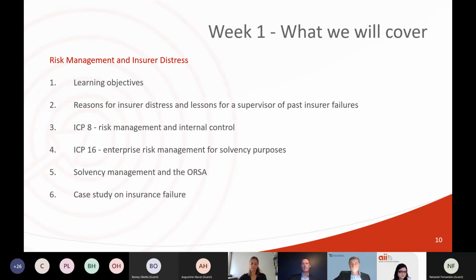The next ICP is number 16. We'll look at enterprise risk management for solvency purposes. So what sort of things should supervisors be looking at when they evaluate an insurer's ERM framework? We'll look at solvency management and the ORSA, or the own risk and solvency assessment. And then, as I mentioned, each week we will look at case studies. So the first case study will be on insurance failure.